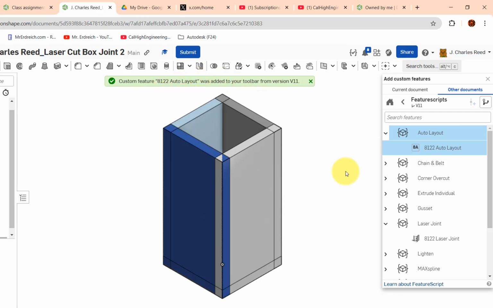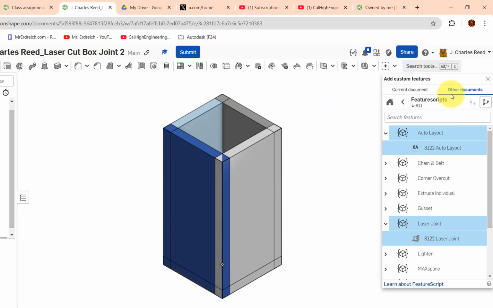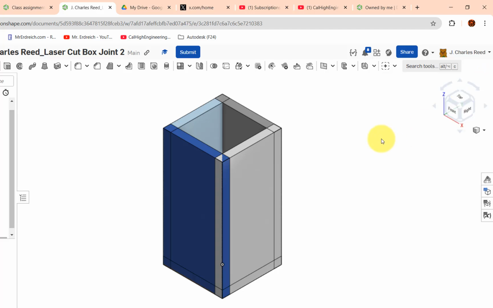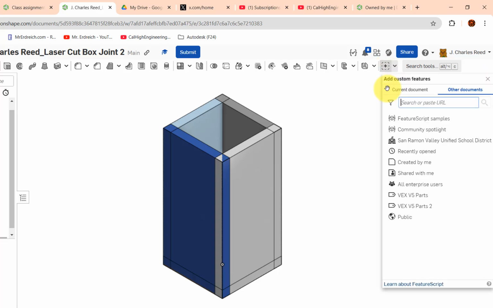Okay, auto layout was added. I think I need to click there to make sure it was added. So when you click on these, it gets added to your environment. Let me close that. And now if I come up here to custom features, you'll see hopefully down here I have something.